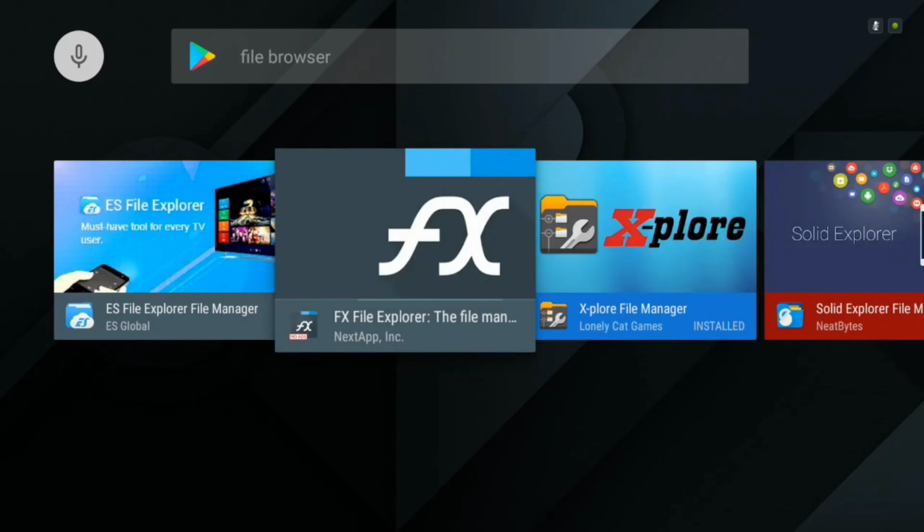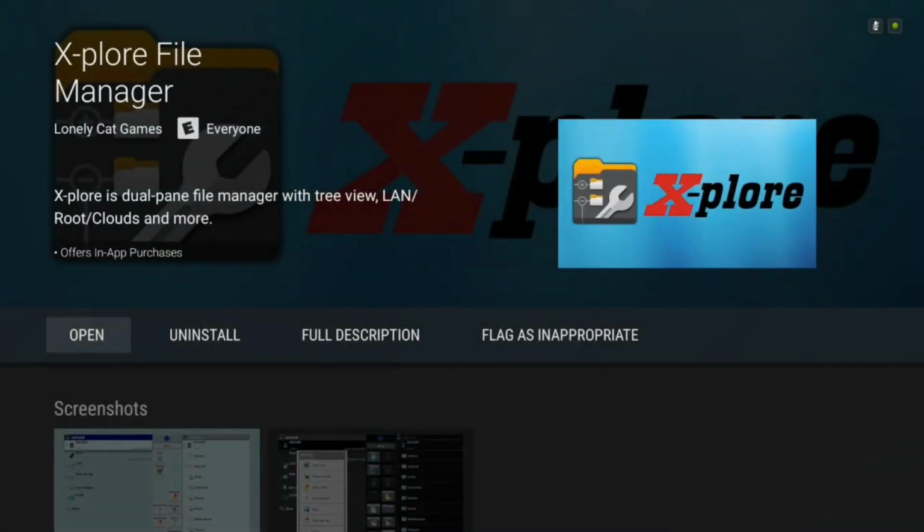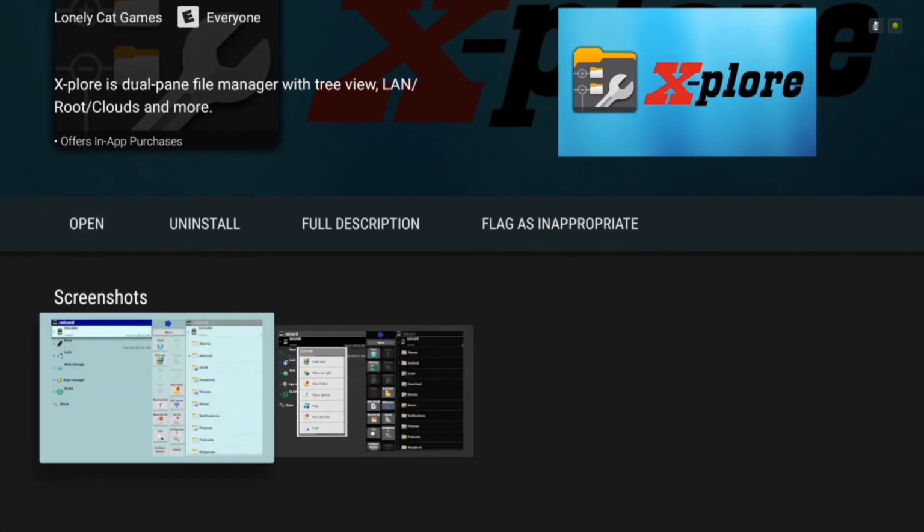Now this Explorer, I do use this one right now and I absolutely love it because it does a side-by-side, like if you were using a desktop computer and you had two windows open next to each other, you can copy files over like that, and it's very, very handy, very, very easy.